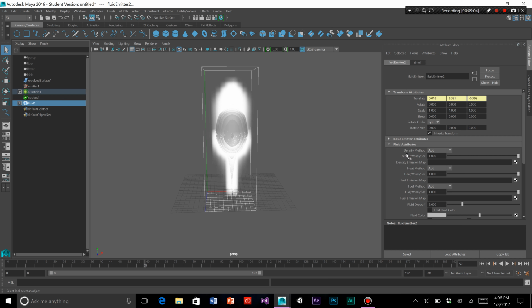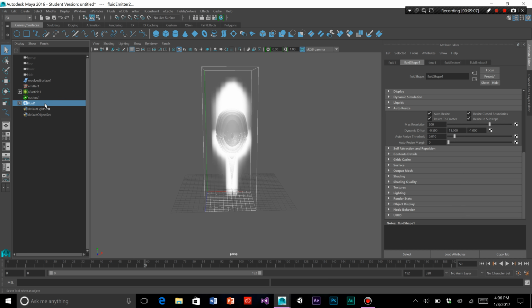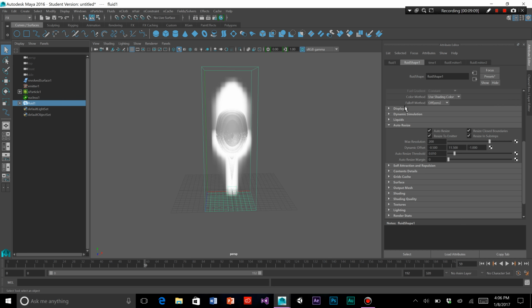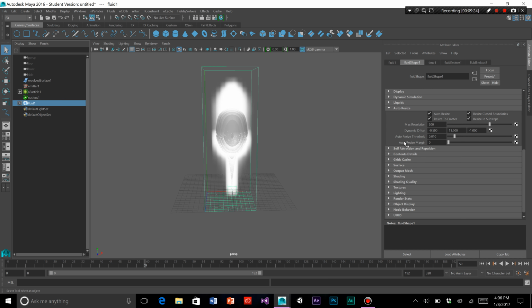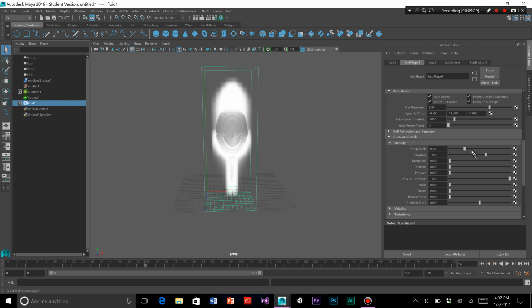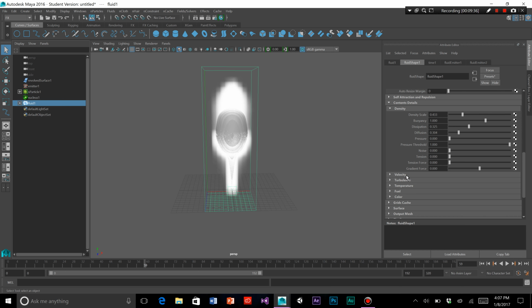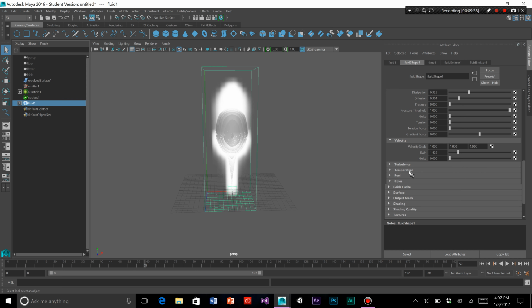So if you want to turn it into fire, here's something we can do. Let's go to this contents method, and on temperature we're going to go for a dynamic grid, and for fuel we're going to go to a dynamic grid. Then we'll go to contents details, and then you can play around with these things however you like. We have the density, dissipation, diffusion, and velocity. Play with that a little bit.